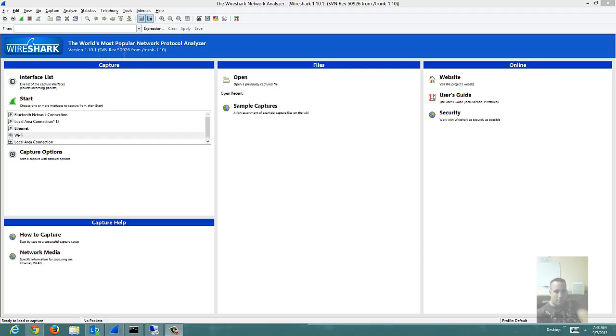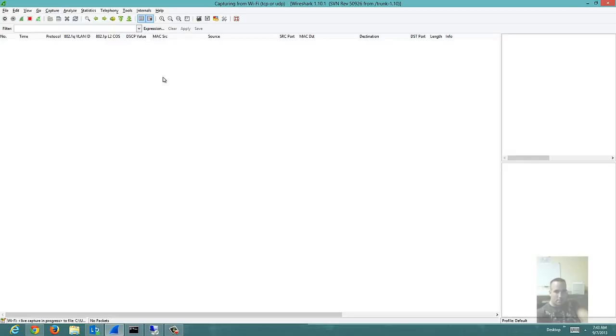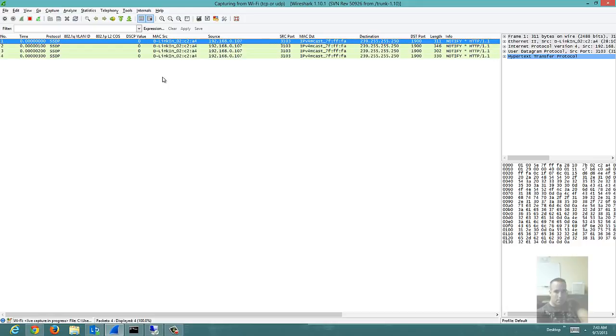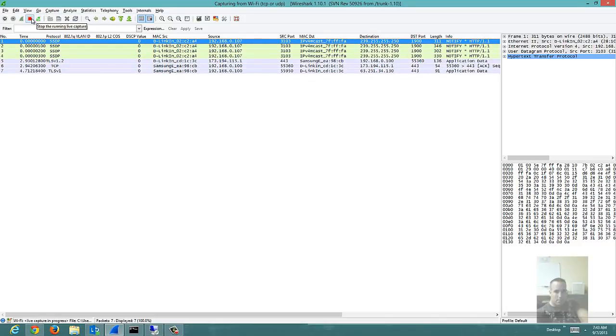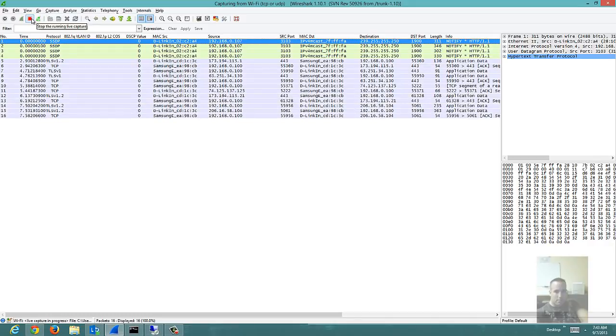I'm going to go ahead and turn on a sample capture here for a minute, just to show you the environment. Get a page full of packets, and then we'll go from there.